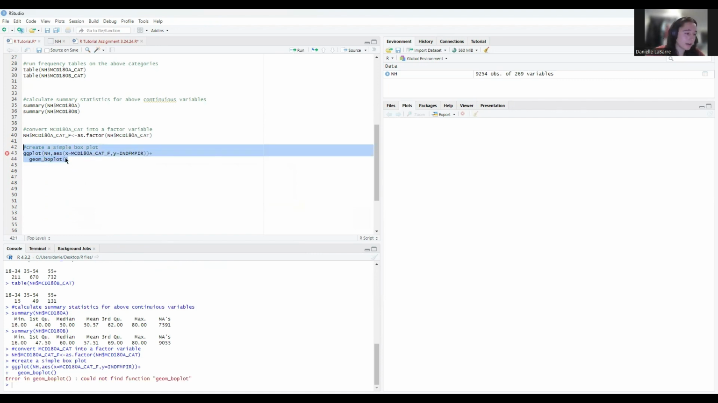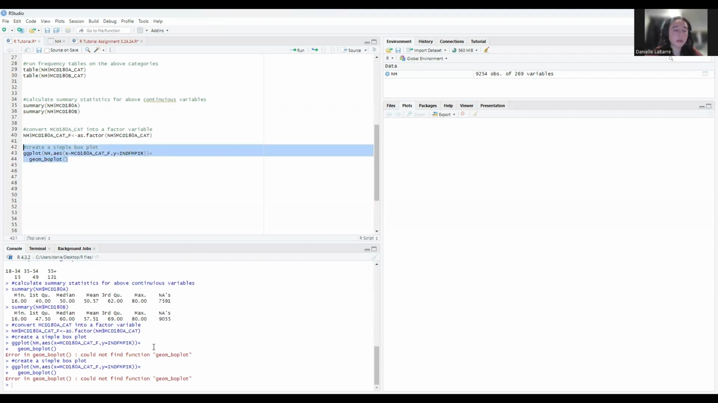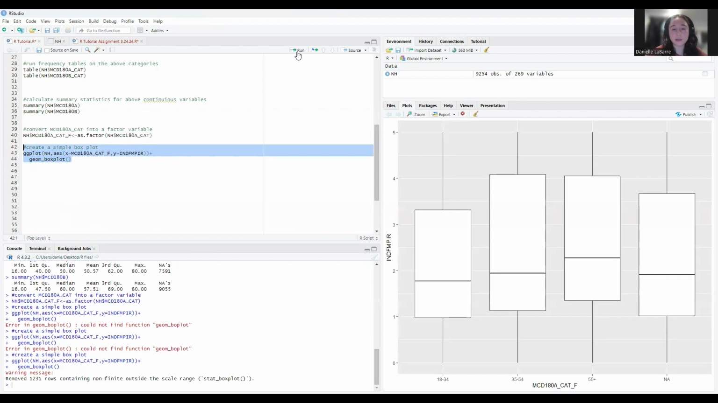Okay, so we're getting an error. What's that? Oh, I spelled this wrong. There we go. Okay, so we can run that and we can see a box plot created here under the plot on the right. Something to note is that the NAs are showing up in here. And so I'll show you now how to remove those NAs from the box plot.